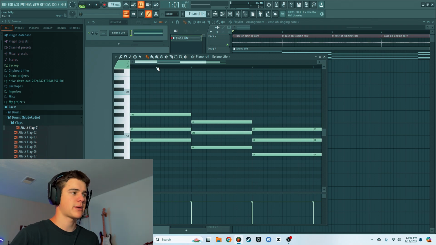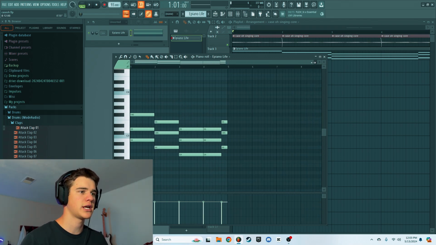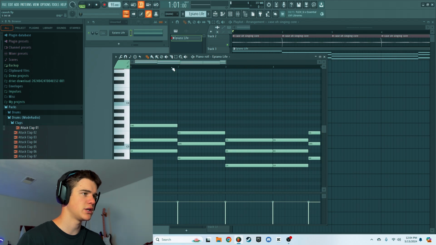Okay, so now what I want to do is I'm going to add a top melody on top of these chords right here to bring more life into the melodies. So let's see what we can do with that.